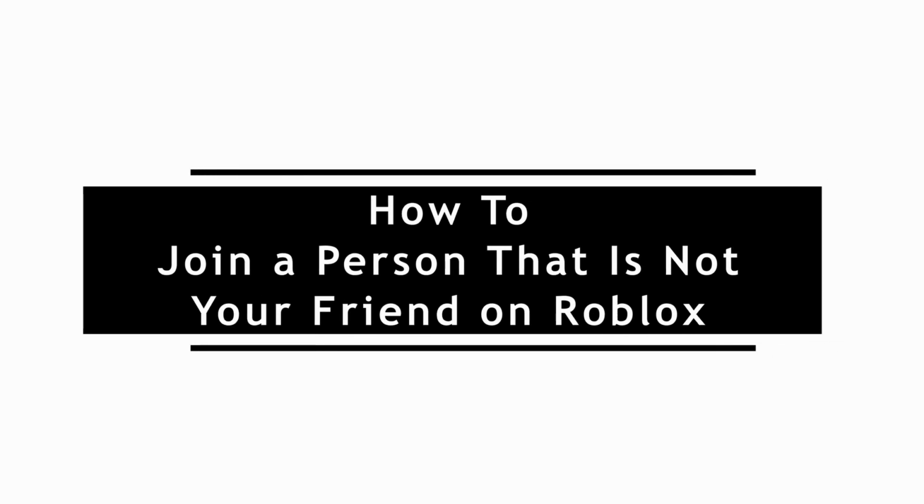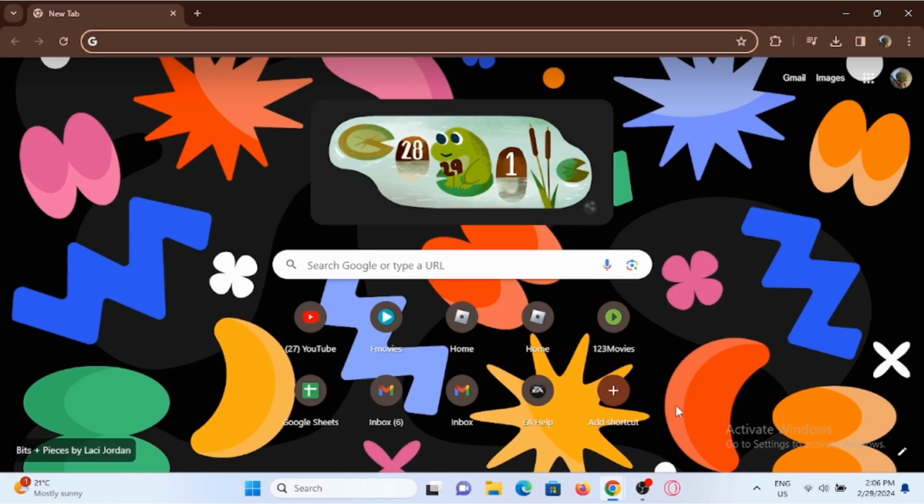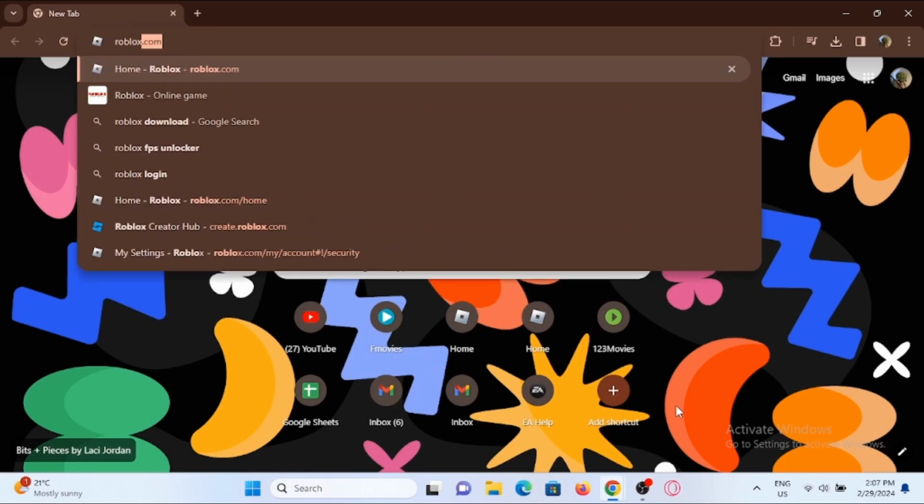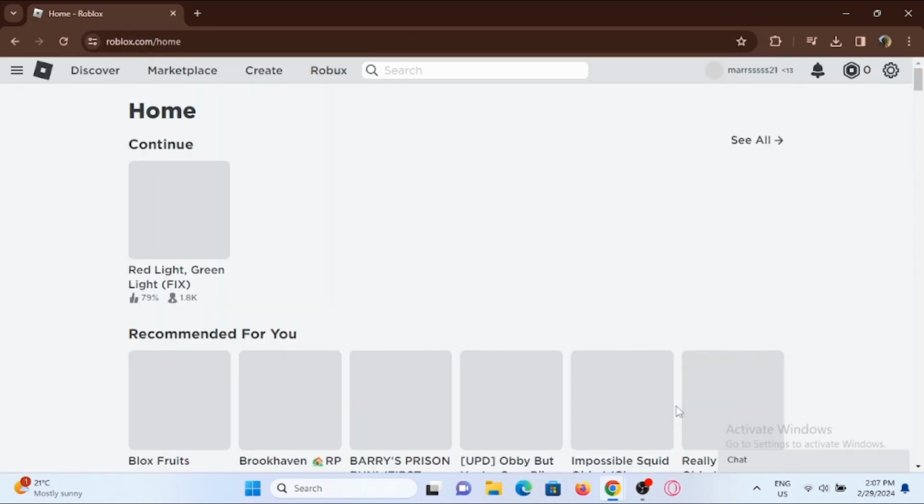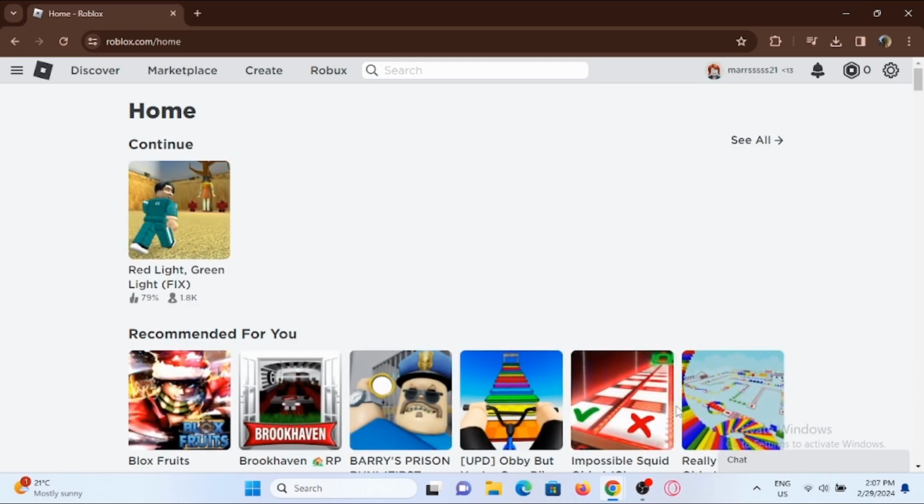How to join a person that is not your friend on Roblox. For this, go ahead and open a preferred browser on your PC. In the search bar or the URL address, type in roblox.com, where you will land on the Roblox official homepage. Make sure to log into your Roblox.